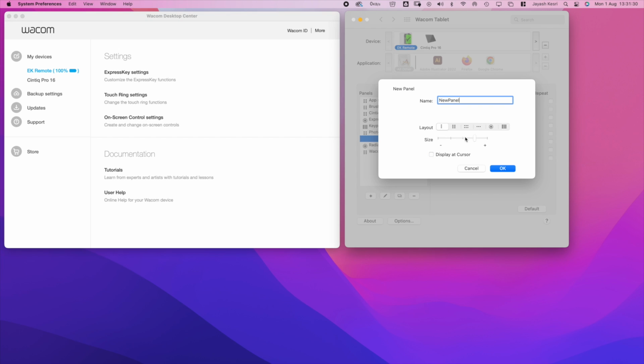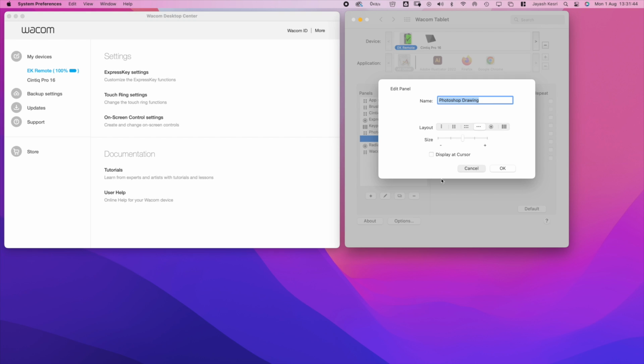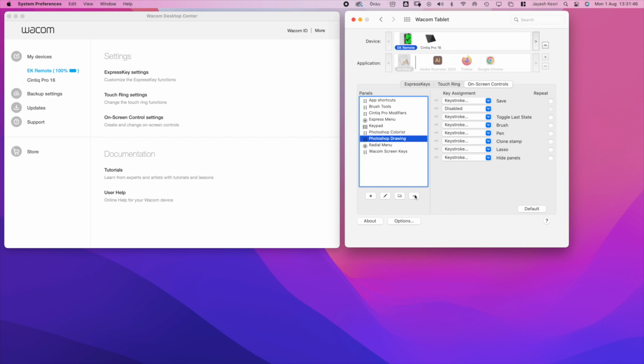You can also increase or decrease the size using the slider and a toggle for display at the cursor, that is where your cursor is. There is also an edit button to edit the selected panel, a duplicate button in case you want to duplicate the panels, and a delete button to delete the selected panel. Now on the right hand side we can assign a dedicated control to each button of our panels using the key assignment menu. It contains the same drop-down menu we had previously inside Express Key settings.